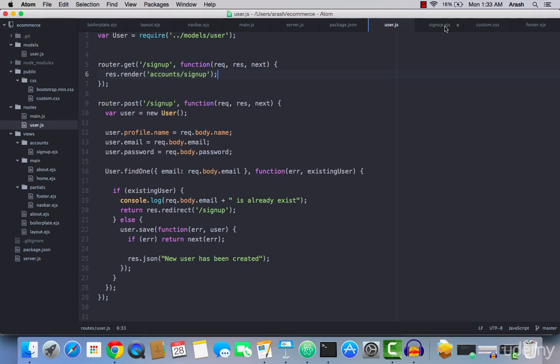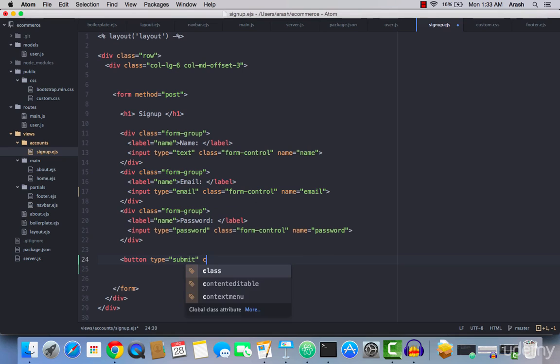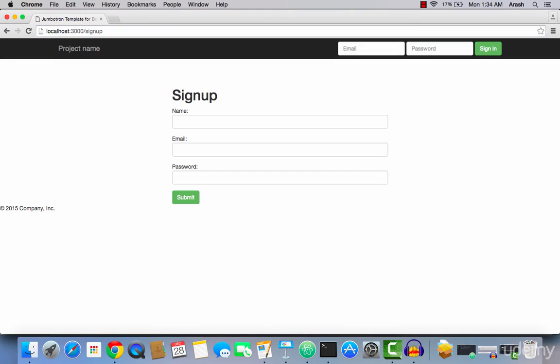So go to your signup.ejs under the views and accounts folder and click signup.ejs. And I made a mistake here. I forgot to add equal, so press save. After that, you want to add a button with a type, which is submit, and a Bootstrap class, which is btn-success. And then you want to give it a name, which is submit, and close the tag. Alright, once we save, let's go back to our browser and check it out. I can refresh it, and there you have it.